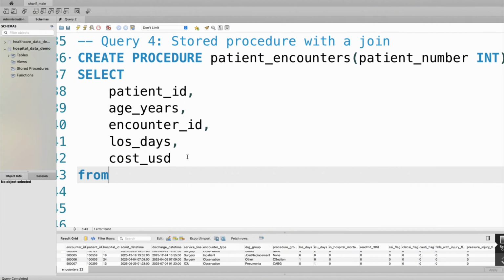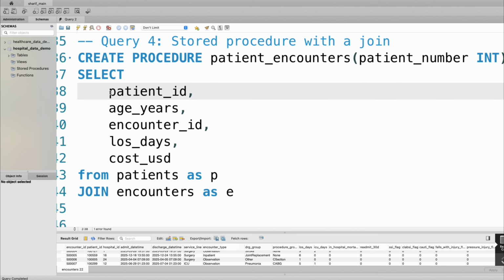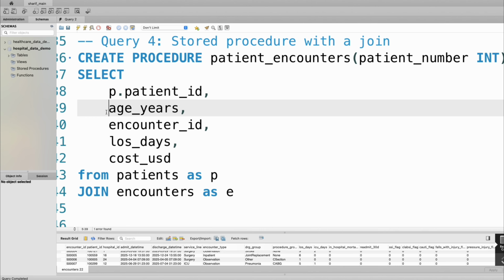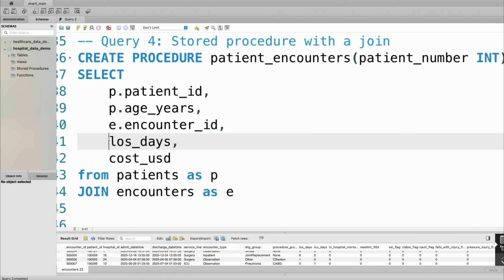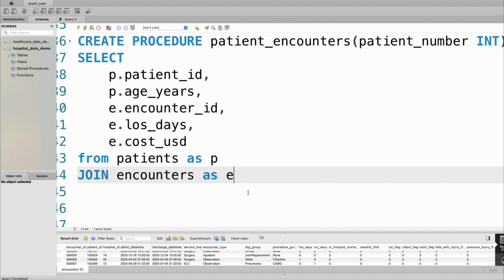And let's do from patients, and we're going to give it an alias of P, and then we're going to join the encounters table as E. And now we have to add the alias name in front of the column name. So we know this is from the patients table, so we're going to add the P dot there. We know this is from the encounters table, and encounters table from right there.